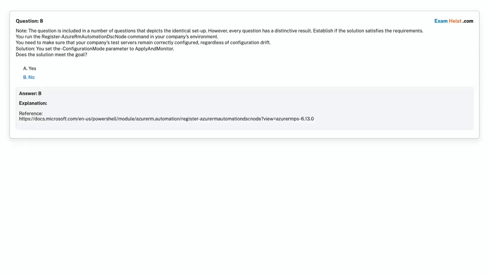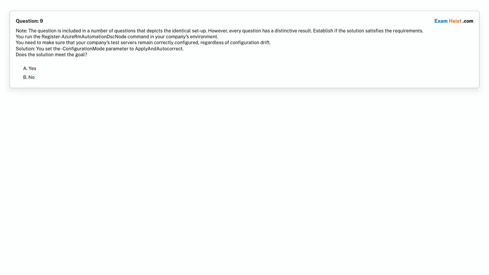Correct answer is option B, no. Question 9. Note: the question is included in a number of questions that depict the identical setup. However, every question has a distinctive result. Establish if the solution satisfies the requirements.